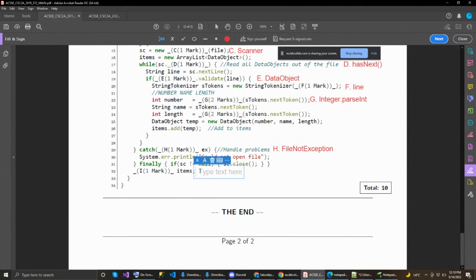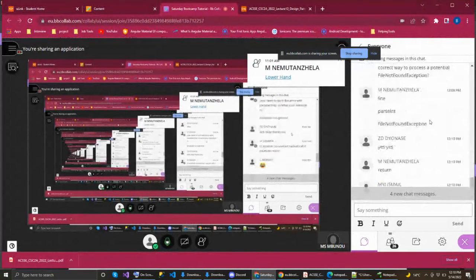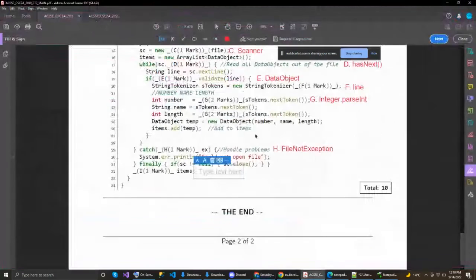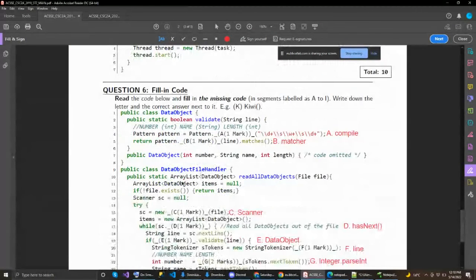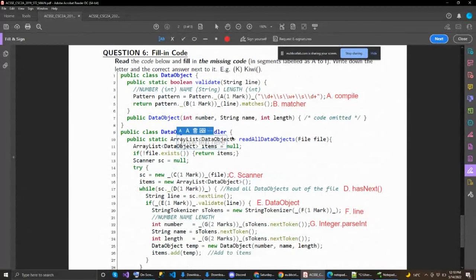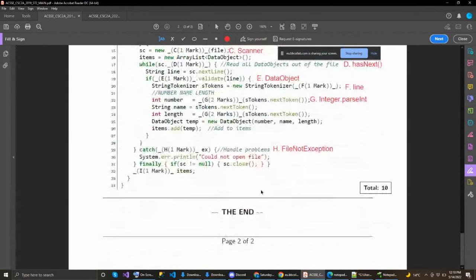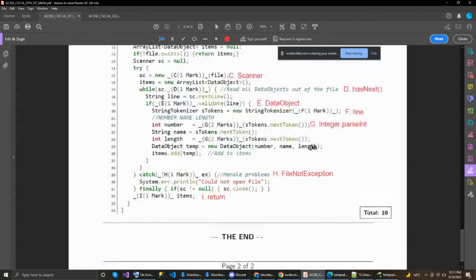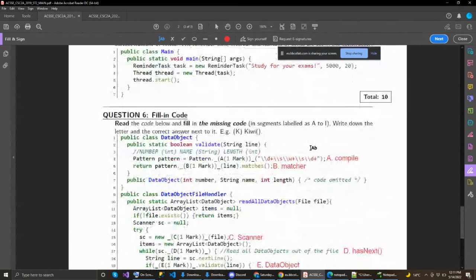And then finally, what do you have to do here? We have to return, because remember we are talking about the class of arrays. You see, the answer is here. They are telling us that it's an array list of data objects. So at the end of everything, you have to return the array list of items, which is our I. So that's all we have for this fill-in question.